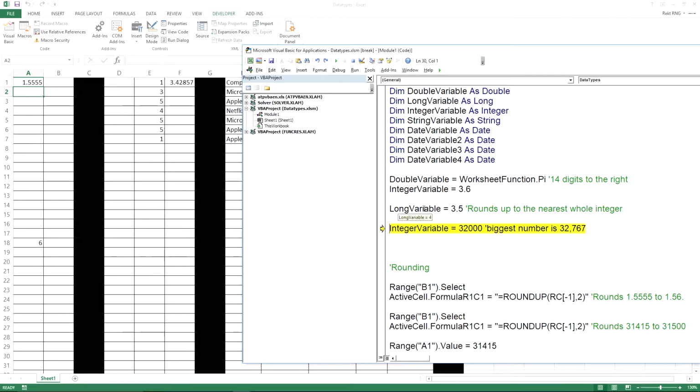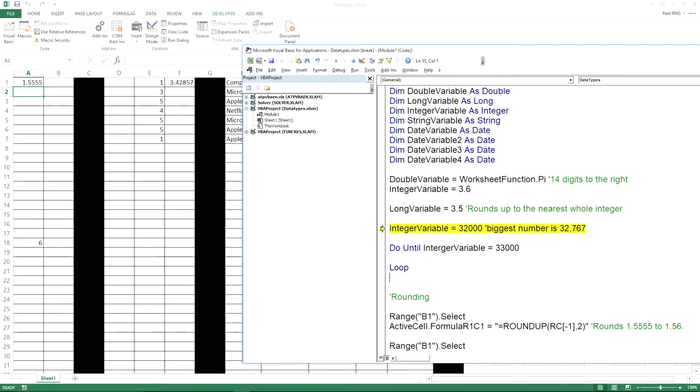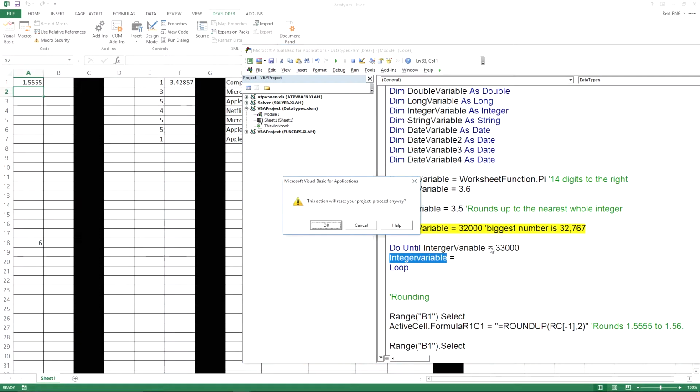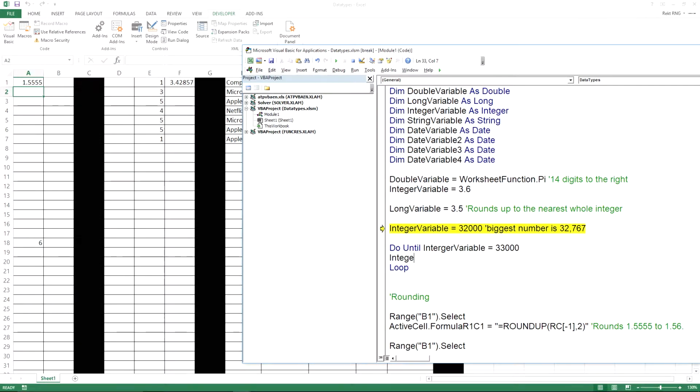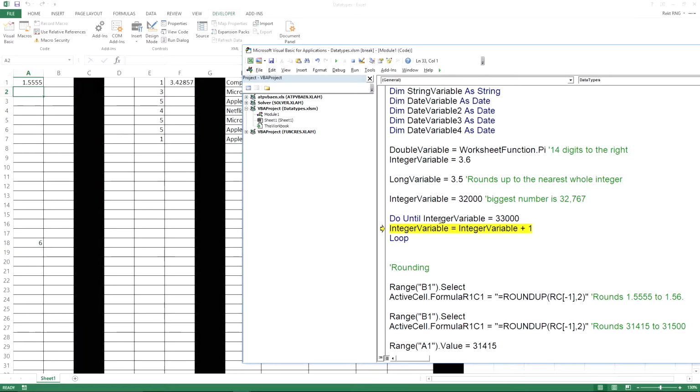Same thing for the long variable. We just set it equal to 3.5, also rounded it up to 4. So the integer variable, the biggest number is 32,767. To illustrate that point, I'm just going to do a quick loop. So I'm going to do Until integer variable equals, let's say, 33,000 Loop, and I'm just going to add integer variable to itself. Alright, and yeah, I put an R in there, whoops.